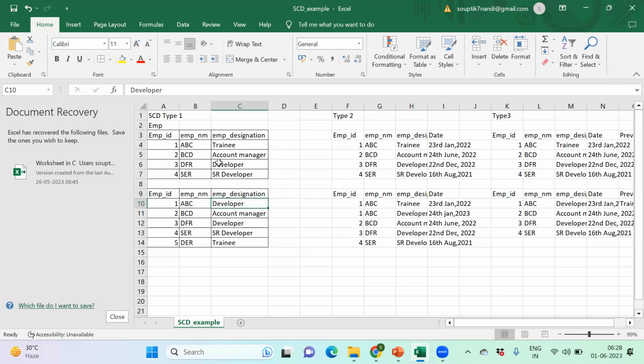Okay, so we are mentioning there are 2 updates. There are no more updates. Those 3 columns are the same over here and here too. One update: trainee has been updated to developer, and one update over here. A new employee has joined as a trainee. His name is DER. Okay, it's just a small naming convention. That's it. And the employee designation is trainee.